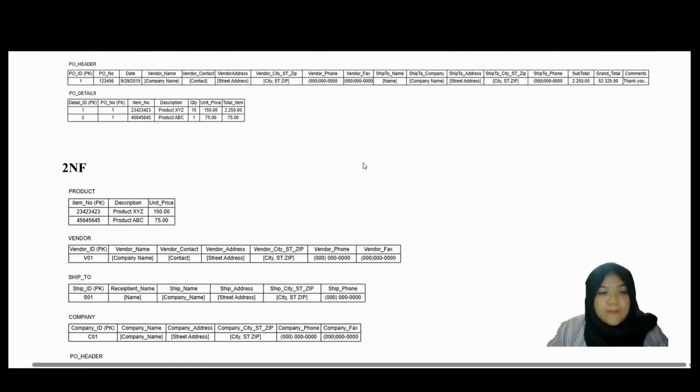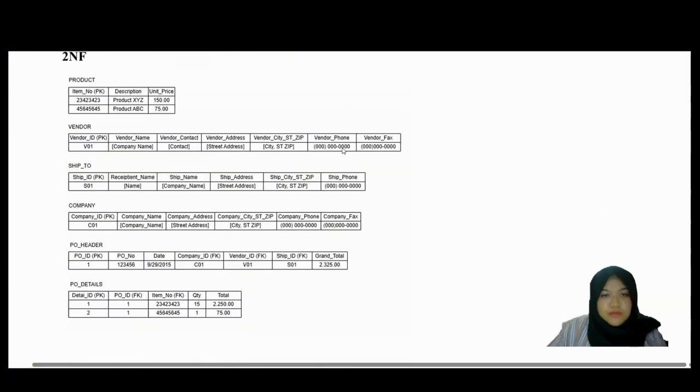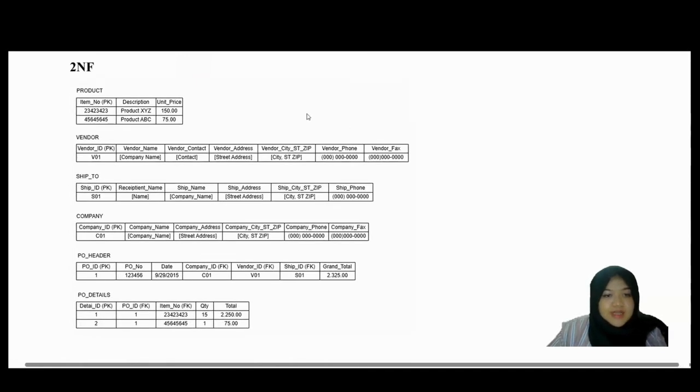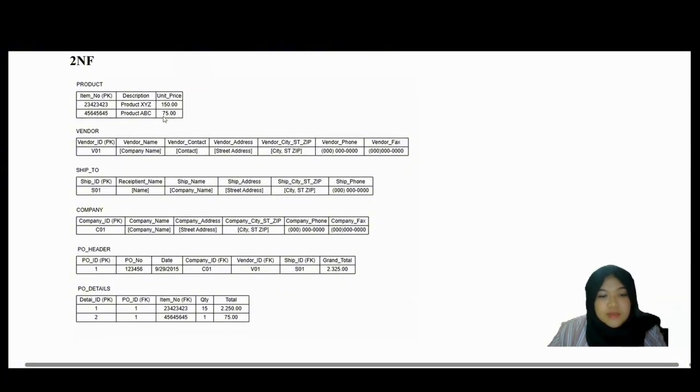After that, we move into the second normal form. In this stage, the focus is on removing partial dependencies. Although POID identifies a purchase order, not all attributes are fully dependent on it.